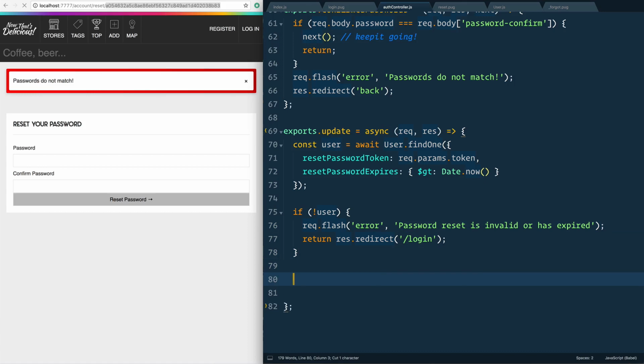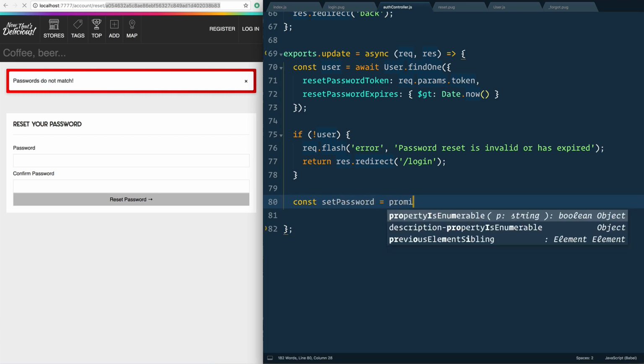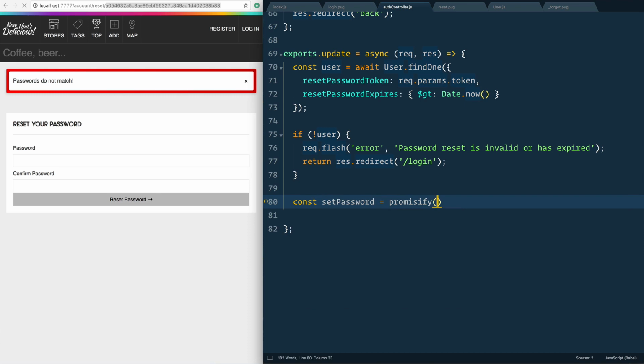The method we're going to call is we're going to take the user and we're going to call a setPassword method on the user. And that is, again, made available to us because we're using that plugin in our user.js. However, one big downside here is that it is not promisified. It is callbackified. So we want to make it into a promisify. So say const setPassword equals promisify. We're going to promisify user.setPassword, and we're going to bind it to the user.